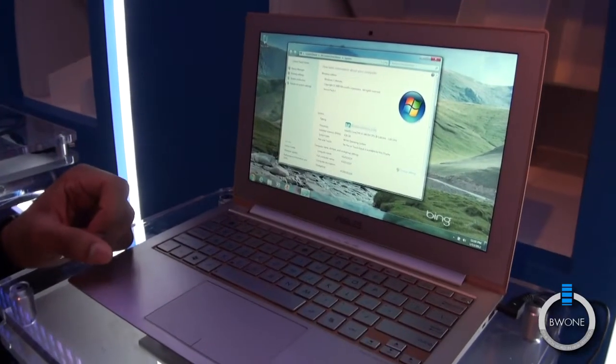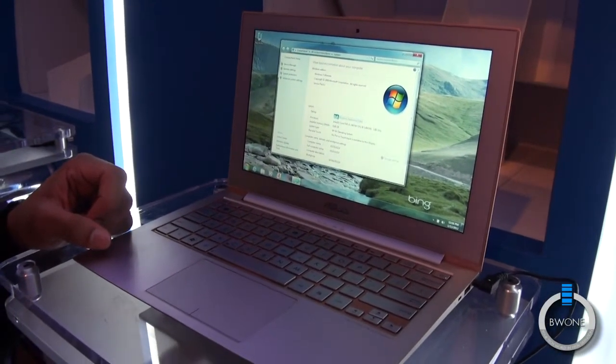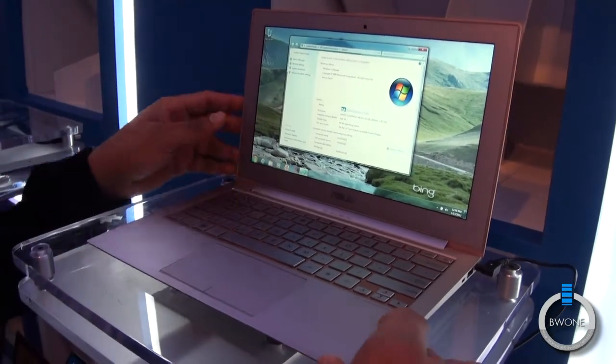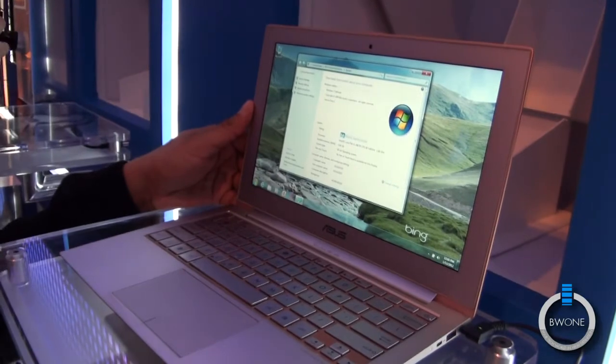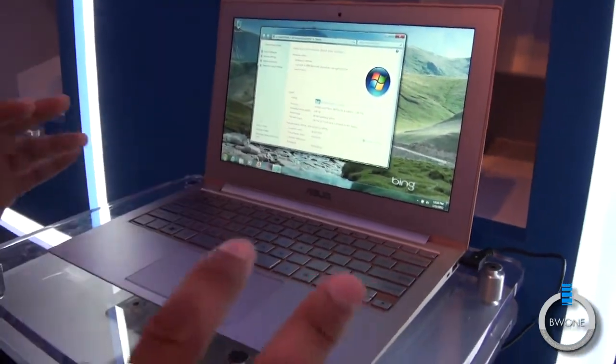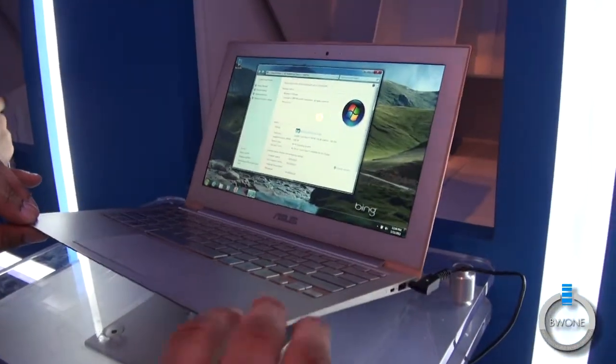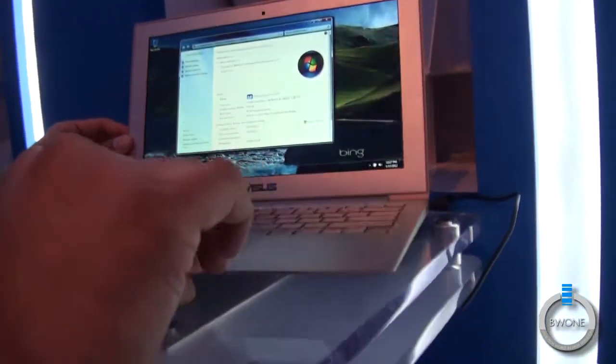From BWOne.com, we're taking a look at the Asus Zenbook UX21. It's a thin ultrabook with an Intel Core i5. It has about 120 gigabytes of solid state storage inside of it. You can see it's a very thin, very, very light, nice design.